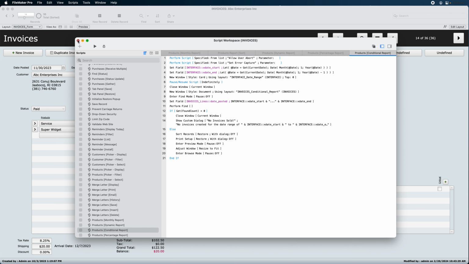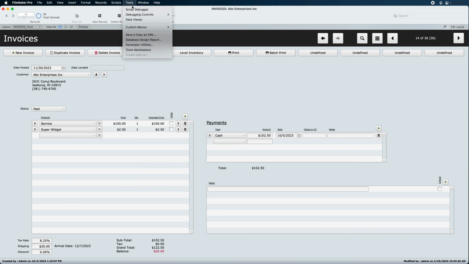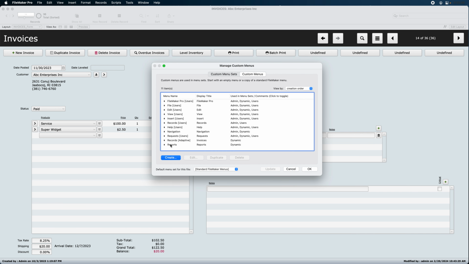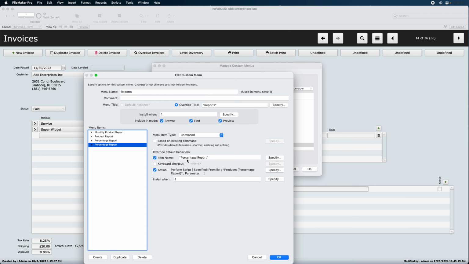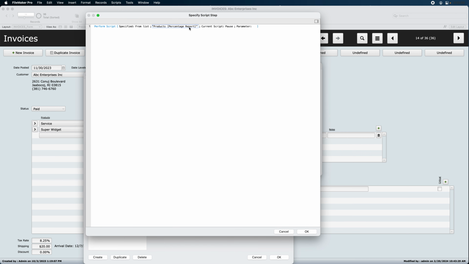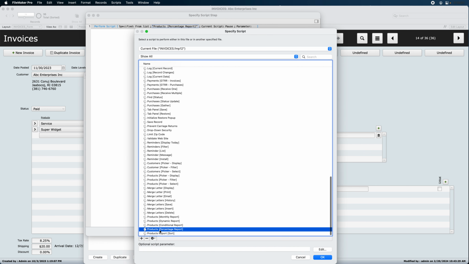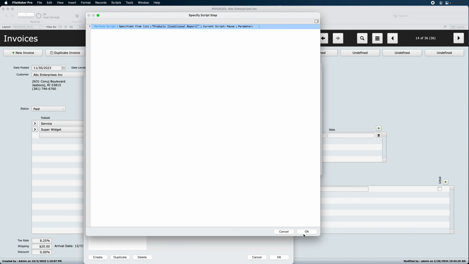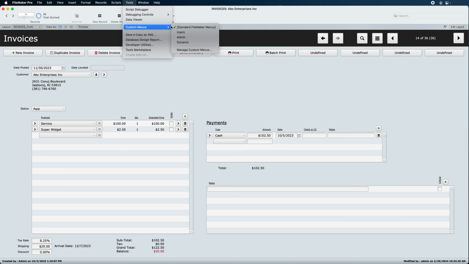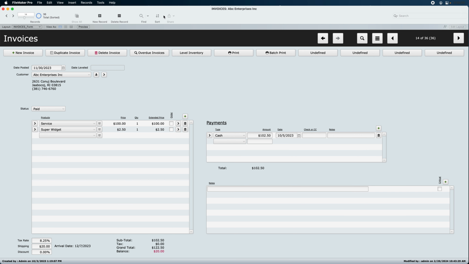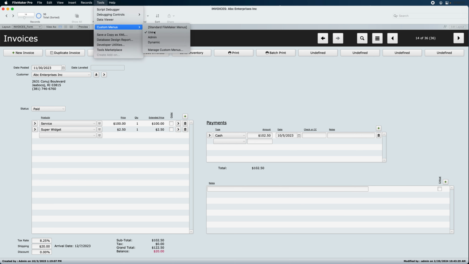We're going to put it inside our custom menus here. Go to our reports menu. Duplicate that one, call it conditional report. Tell it to run that conditional report script. There it is right there. Okay, turn on those menus right now. Oops, we actually want the dynamic ones.